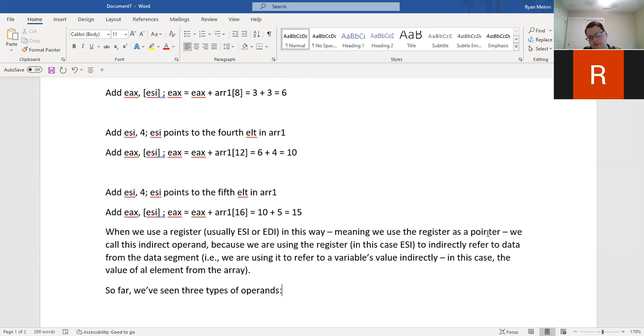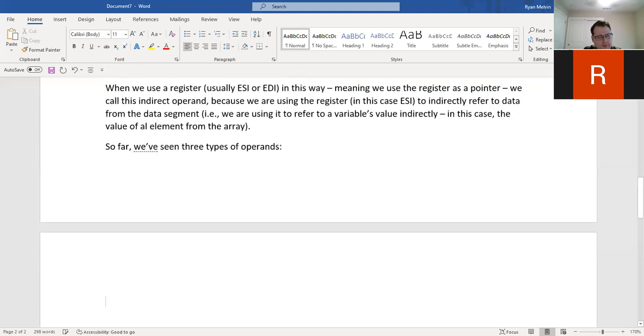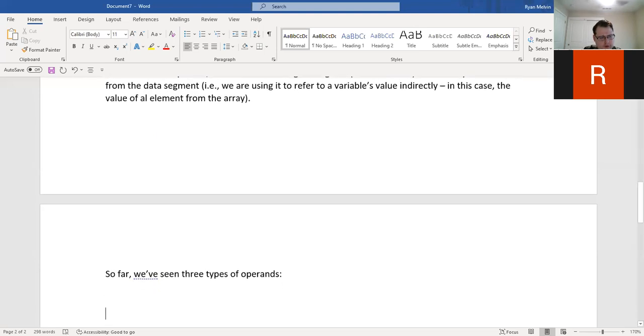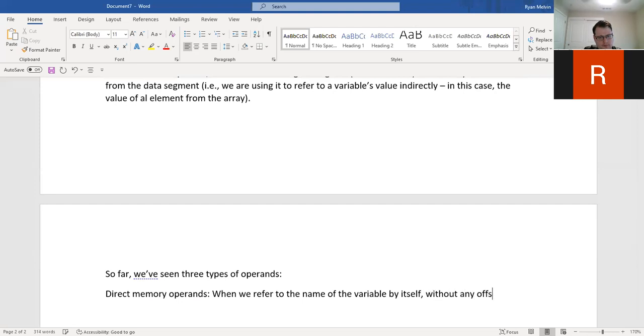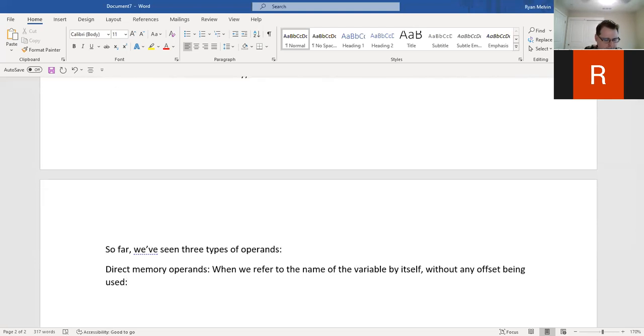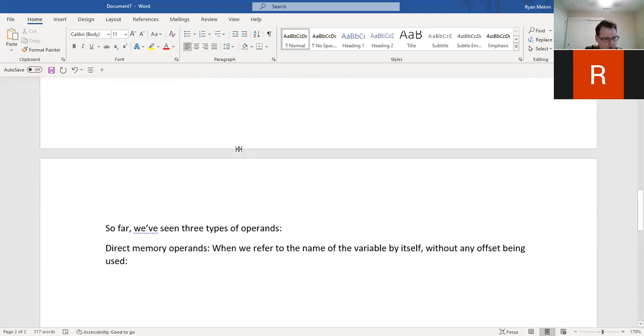And then just to recap what we've seen so far, at least in terms of operands, we've seen direct memory. That's really the first thing that we saw. And direct memory just means that there's no offset. So we're referring to the name of the variable directly, but there's no offset that we're using on top of that. So this would be an example of direct memory.